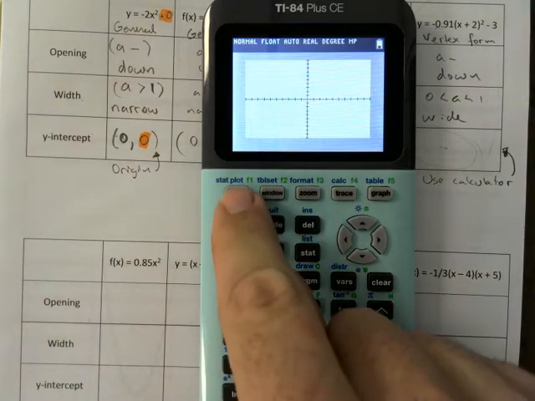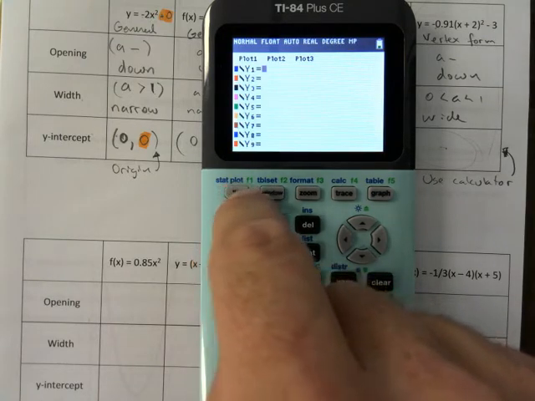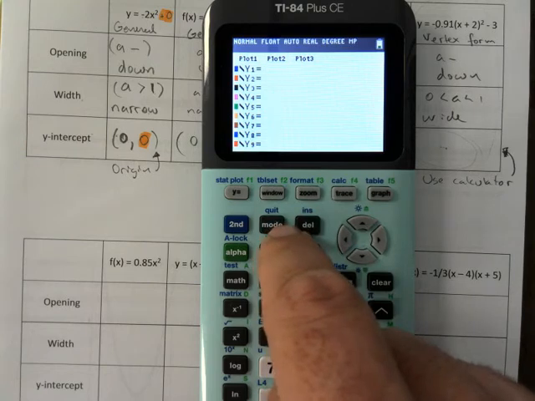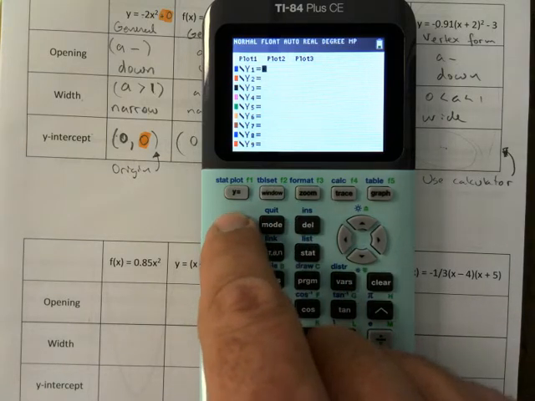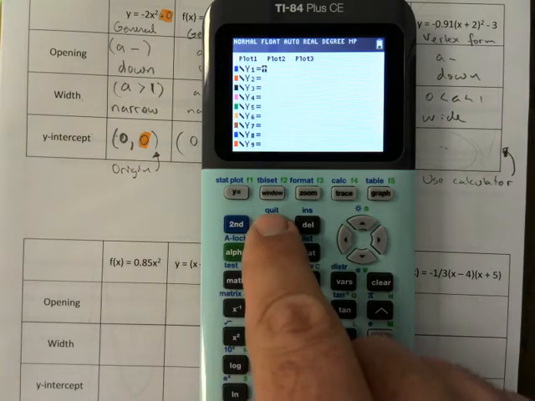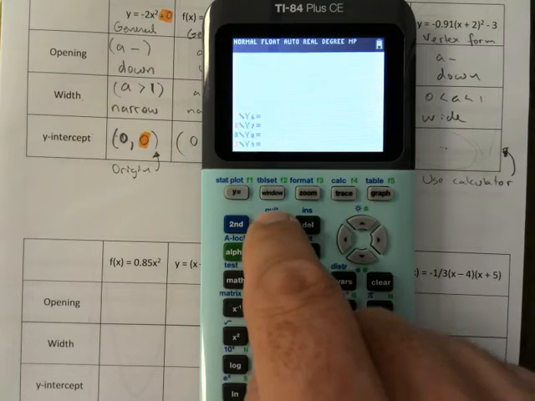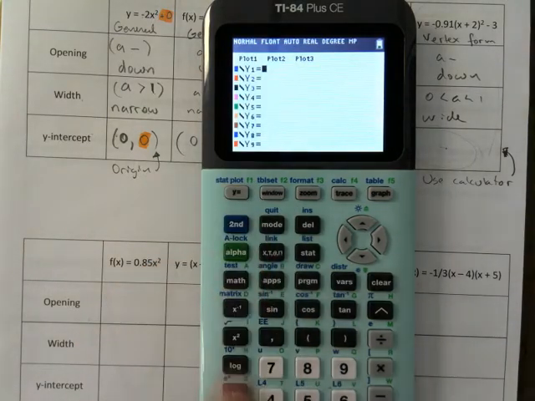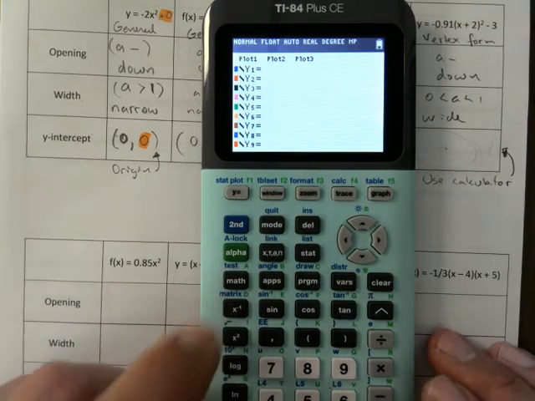Let's go back to y equals now. Seriously, I want to go back to my home screen. How do you do that? Second mode. Second mode quits. Anything you're doing, you're back to the home screen, okay? So you don't need to panic when that happens. Press y equals again, and let's type that in.